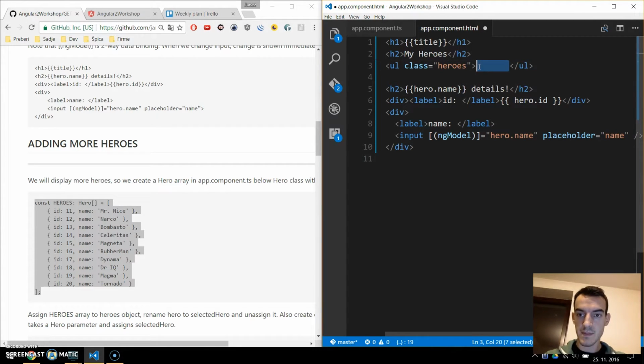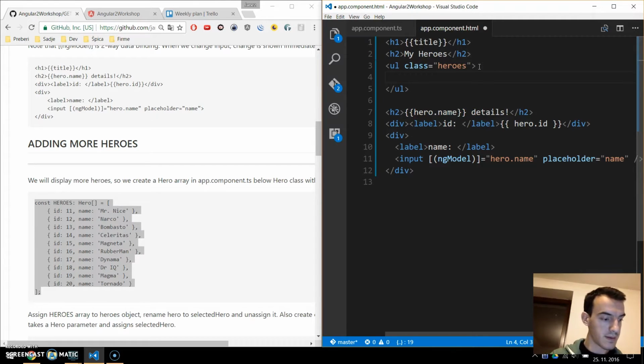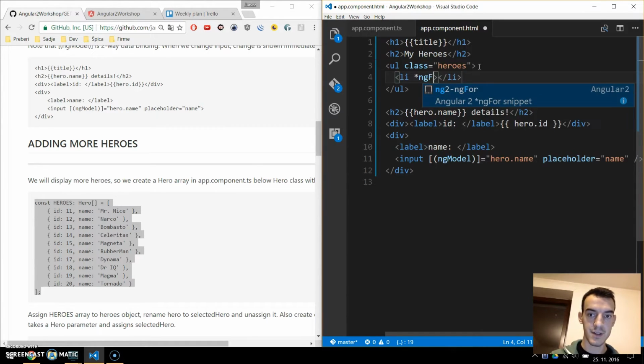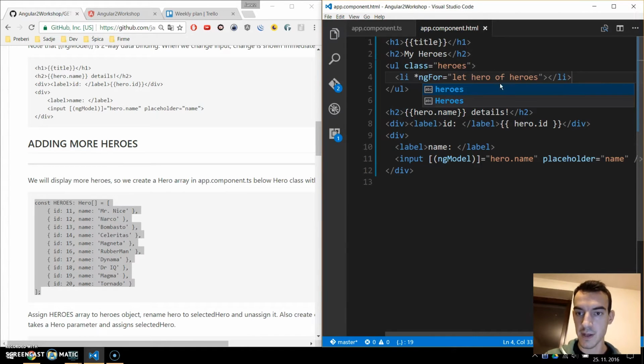Okay. And we will iterate over the list item, like this. So we iterate with a for loop, and the syntax is this asterisk and ngFor. We use the block scope variable let, which is a new feature in ECMAScript, instead of var, and let hero of heroes. So iterate over the heroes.